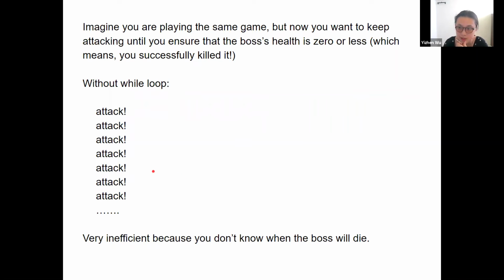Let's look at a similar example. Imagine you are playing the same game, but now you want to keep attacking until the boss's health is 0 or less, which means you've successfully killed it, which is the goal of most games you play. If we don't have the while loop, we'll have to manually attack a lot of times because we don't know when it will die. We're not sure if it's going to die within 5 hits or 10 hits or 20 hits. So we have to do it a lot of times to make sure that we could win the game and kill the boss.